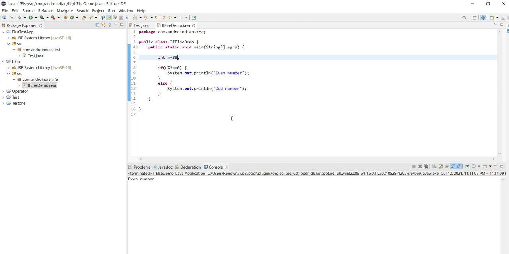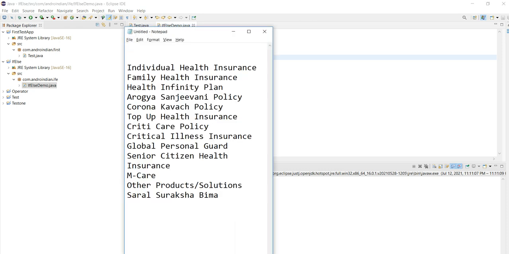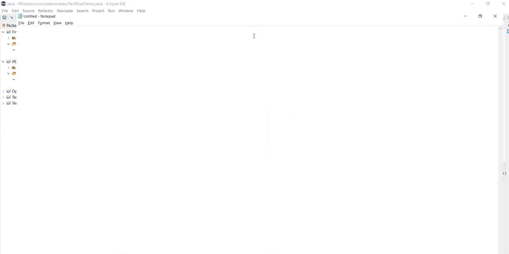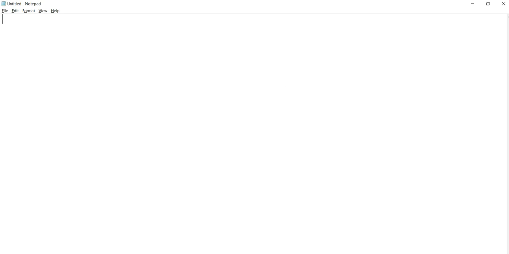But for this, there are some rules to write this. What are the rules? Specifying the condition to the if else statement is mandatory, and it should be a Boolean type. Either the condition should be true or false. Rule 1: specifying the condition is a must and should be Boolean type, meaning true or false.